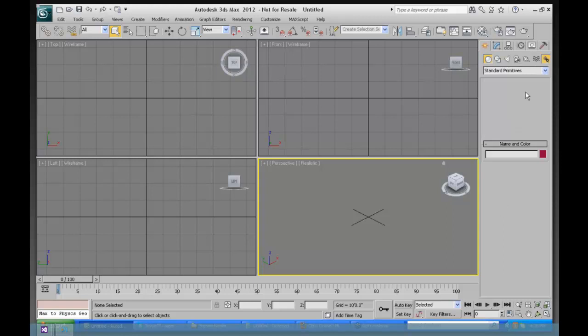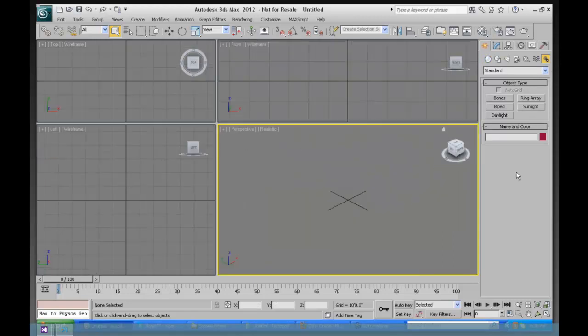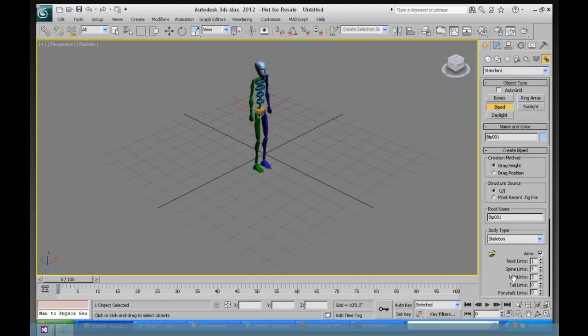The Biped system was the first system developed. This was actually the first plug-in that was really, really successful for Max. Let me zoom in here a little onto the grid. I go to the Systems menu and I choose Biped, and then I can drag out a Biped. Let's make this large so that you can see it quickly.